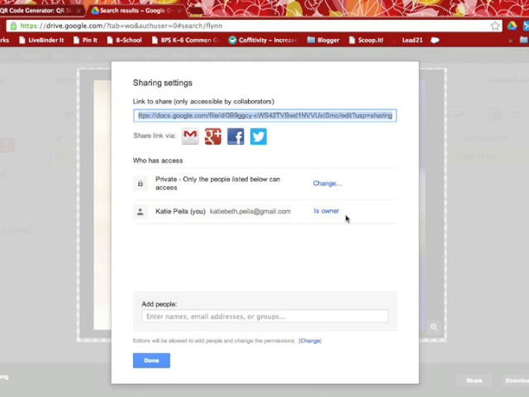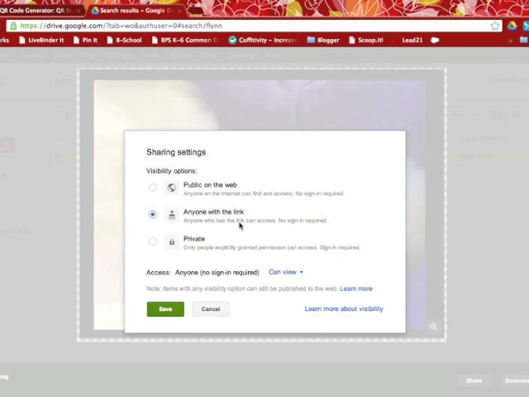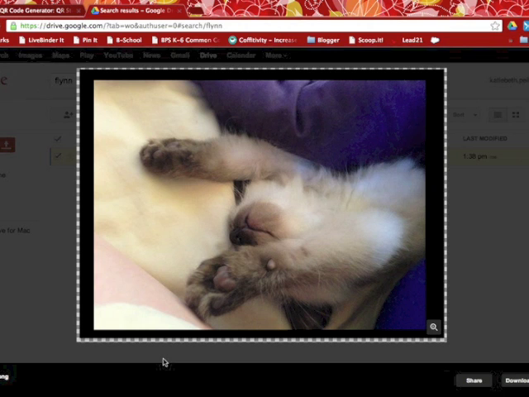And when my sharing screen opens, I need to do two things. First, I'm going to change my sharing settings. This is going to be available to anyone with the link, and people are going to have the link because I am going to give it to them in the QR code. So I want to save that. No sign-in required. And now I am free to copy this link. So I'm going to copy the link, and I'm done here.